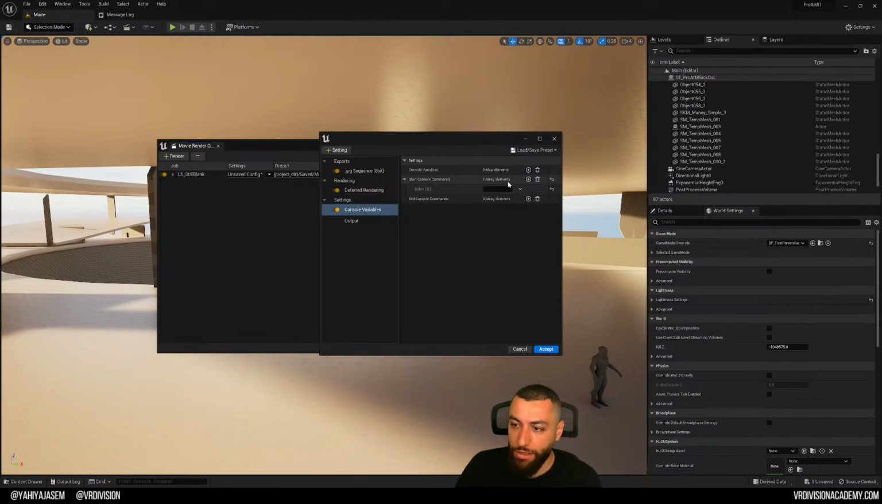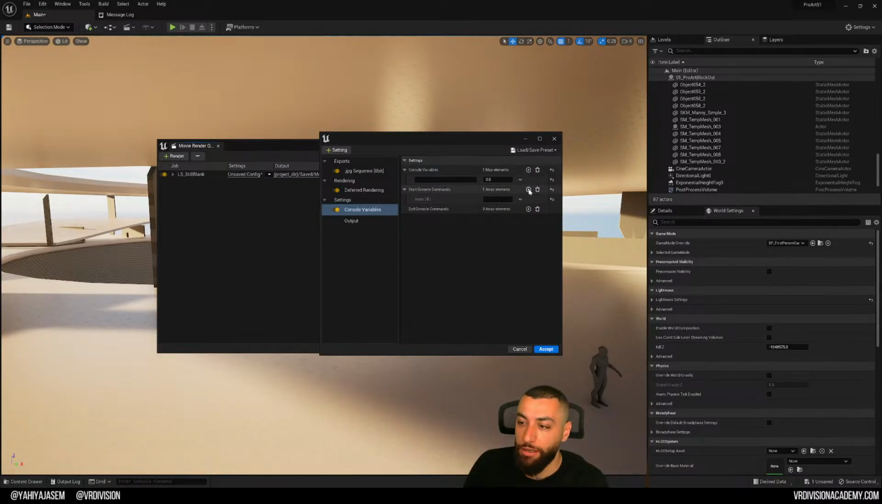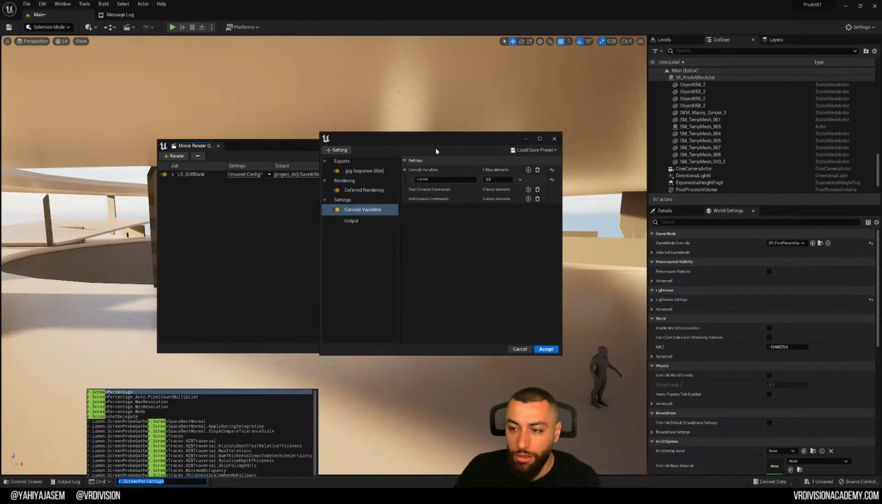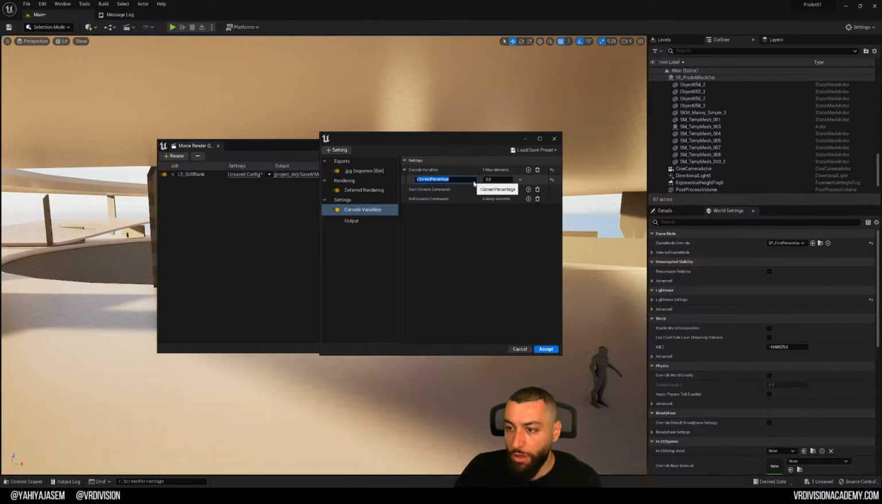I'm using 5.1 in this version of the project because I want the Substance plugin. It doesn't work in 5.2 yet. Here you want the console variables first. In 5.2, I think it's somewhere else, not the first one. It doesn't matter. Here you want to type r.ScreenPercentage. Let's just copy it from here. And you want to set this as much higher than 100% as possible.